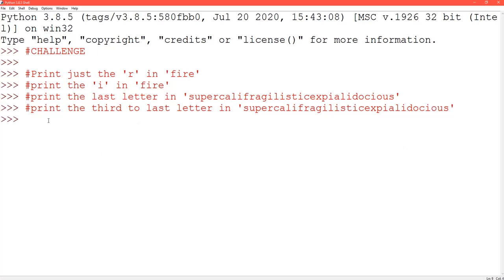All right, hopefully you got it. So the first challenge, well, we got to assign the variables first. So let's say A equals fire, and B is going to equal supercalifragilisticexpialidocious. So I just cut and pasted that from a search engine, hit enter.